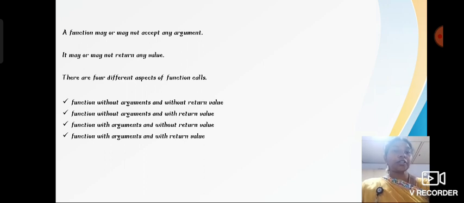Function without arguments and without return type, so there is no argument and no return type. Next, without argument and with return type, function with arguments and without return type, and function with arguments and with return type. So here are some examples according to these categories.